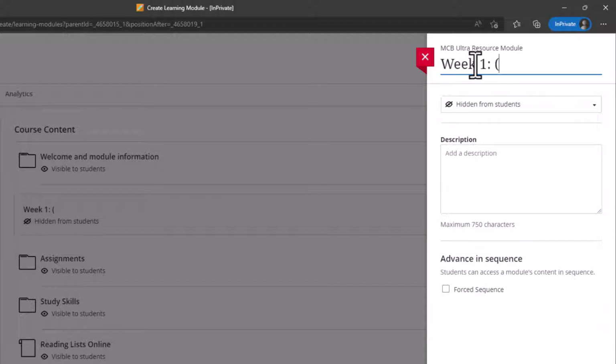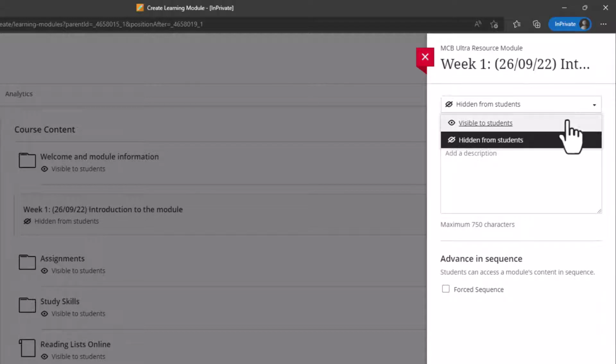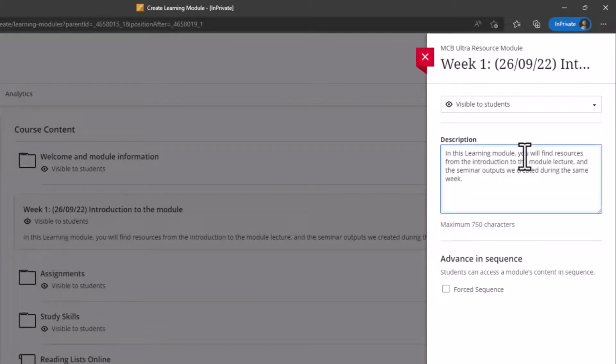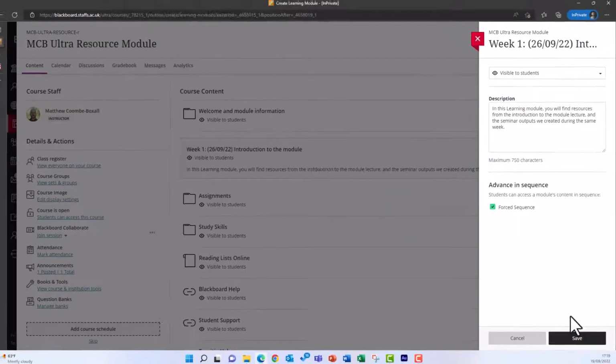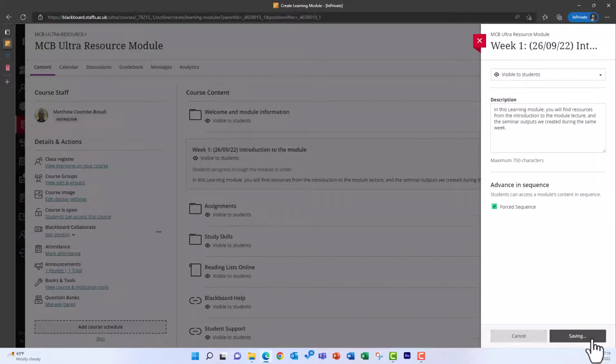If content was covered in a particular week of the year, you might want to add a specific date to the name. You may also want to add the subject of the contents to the name as well, or the types of activity within. You can then change the visibility of the learning module and add a description to the learning module if you like. The first feature that sets learning modules apart from other containers is the Forced Sequence feature. Check the box here to turn it on, then click Save to add your learning module.